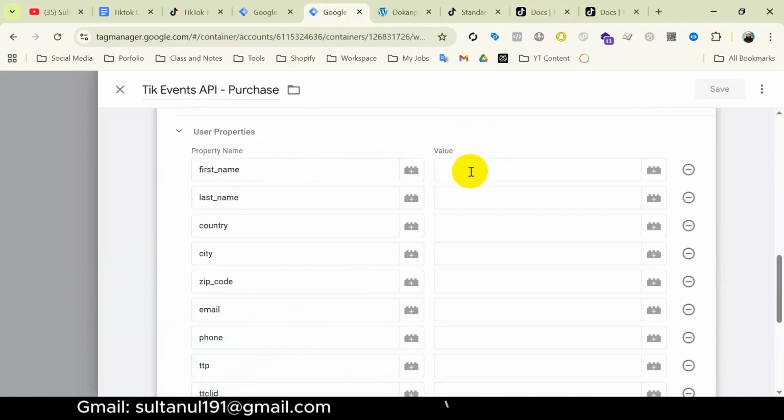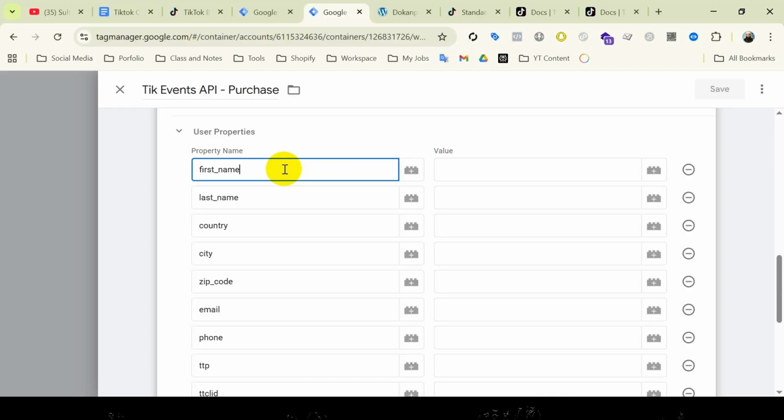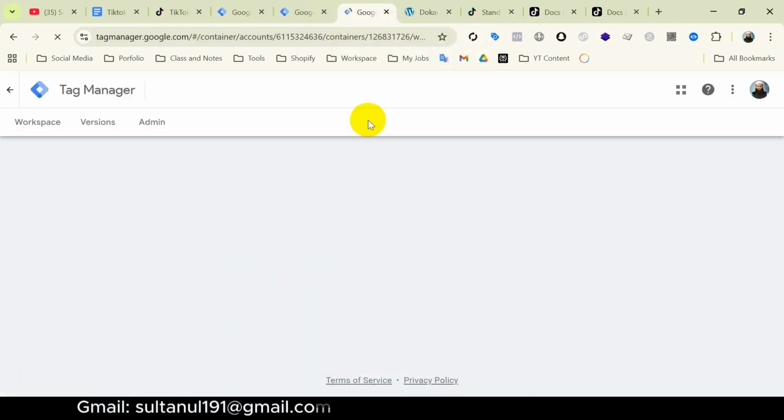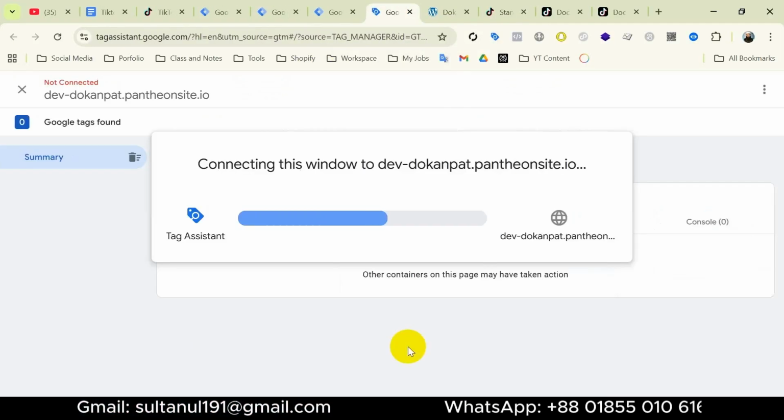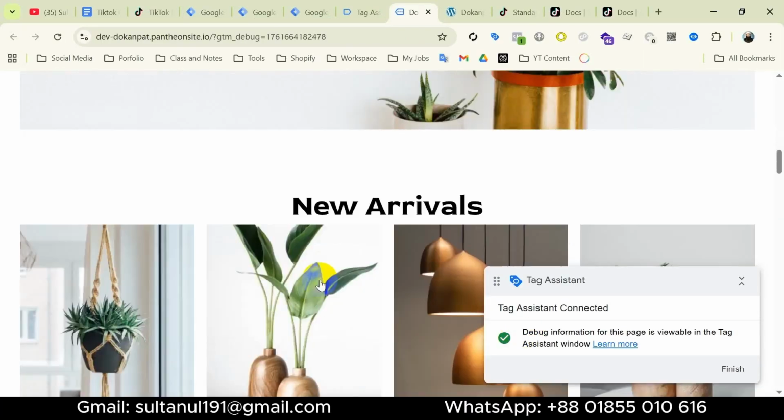Now we have to configure values for these parameters. And these values usually come from checkout or thank you page where the user completes the purchase. So to create those variables, I have to go to preview and complete a purchase. So I'm going to duplicate this tab and go to preview. Tag Assistant connected. Now let's complete a purchase.